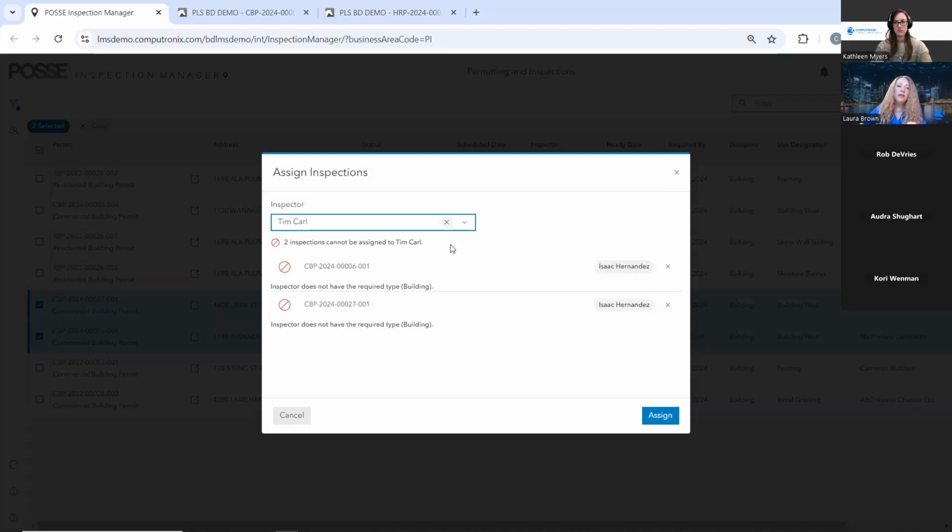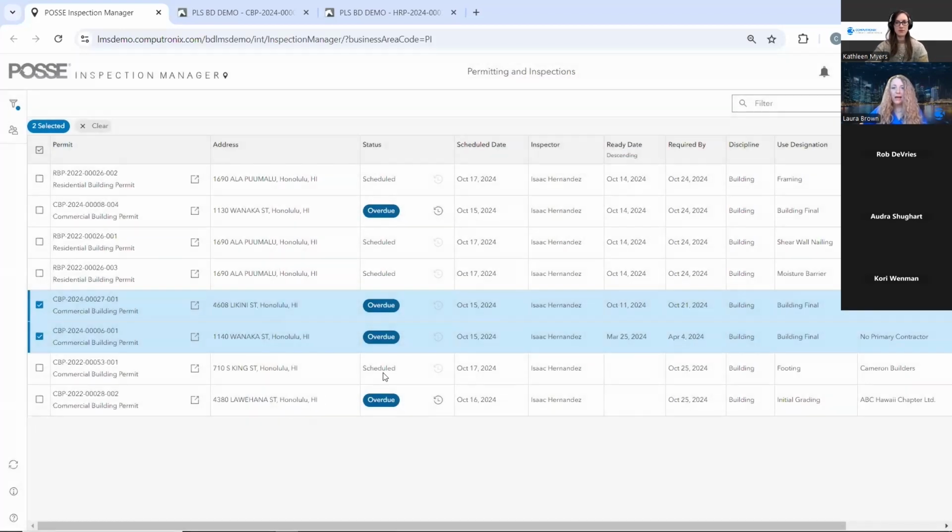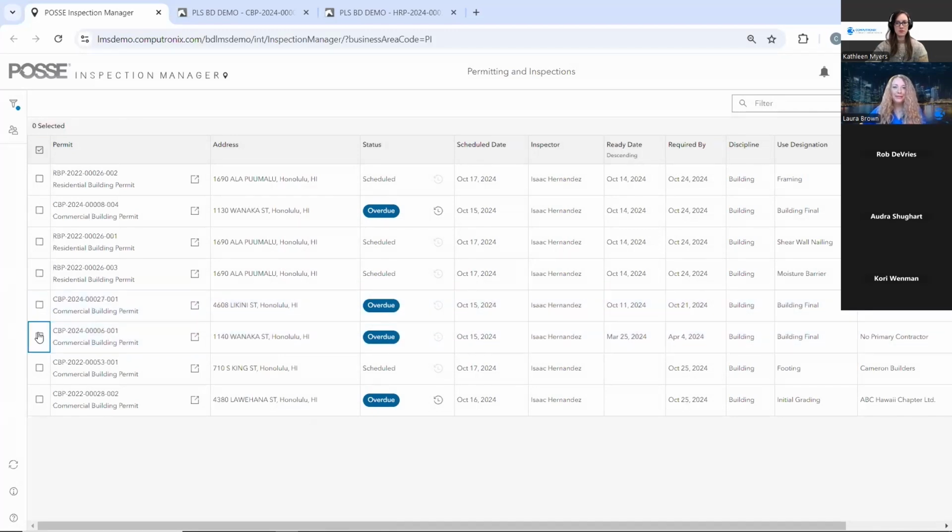So this is what it looks like when you get a stop error in Inspection Manager. You're going to get the little stop, and this is indicating that you're trying to assign inspections to an inspector that does not do inspections for that discipline. So in this case, I have Tim Carl set up as a mechanical inspector, and these are building inspections. So this is giving me a hard stop, and I can't continue to move past that because Tim can't do those. So that gives you an idea of what that can look like for that hard stop. So I'll just deselect those and Isaac will hopefully get them done.